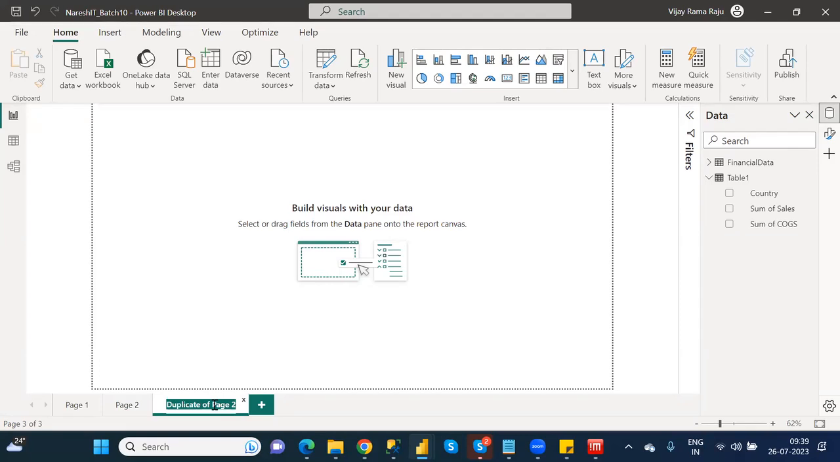Understand or not? Up to that point, the master page will be there. After everything is fine, then you can delete the master page and rename the duplicate page to the master page name. Understand clearly or not? Any doubts in this one?